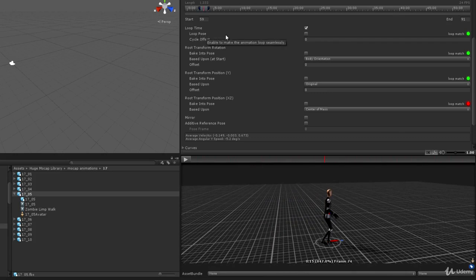And like I said, I think it was in the last lesson, if we have a situation where the pose at the end marker doesn't identically match the pose at the start marker, what the loop pose does is it kind of blends the two together to create almost like a halfway pose between the two, and then puts that at the start and end point.